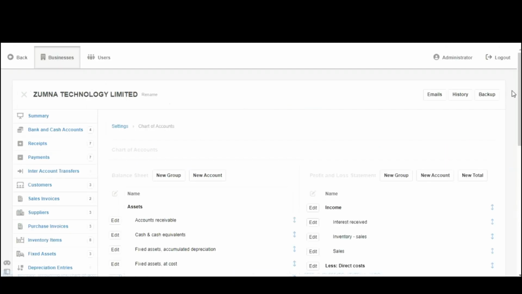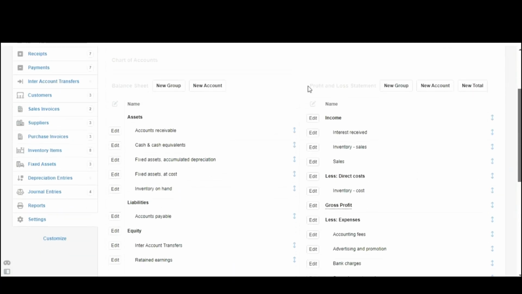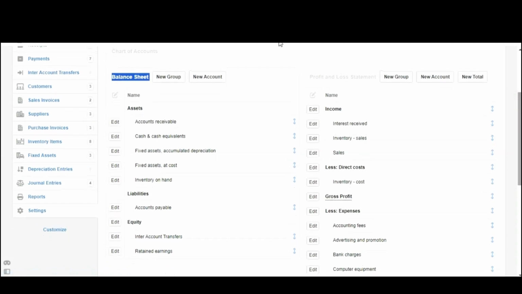Click on it. The Chart of Accounts is divided into two main sections, one for the profit and loss statement, on the right side of the interface, and one for the balance sheet, in the middle. Understanding this division is vital because the account we're about to create, being a liability, belongs on the balance sheet.